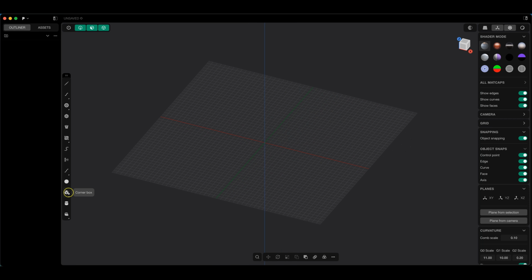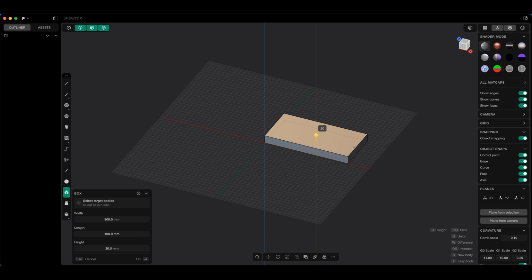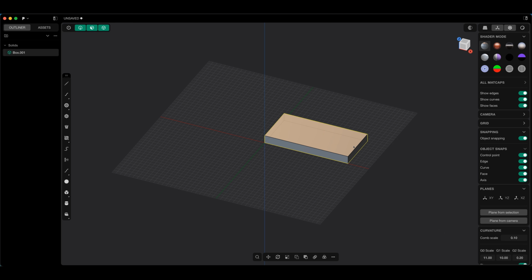Now I will switch to a new project and show you how we can create angled walls. I will start by creating a cube that will be the base, with dimensions of 200 by 100 millimeters. To specify the cube dimensions, I press the Tab key, type 200, then I press the Tab key again, type 100, press Enter, and now I type 20 as the height of this solid.